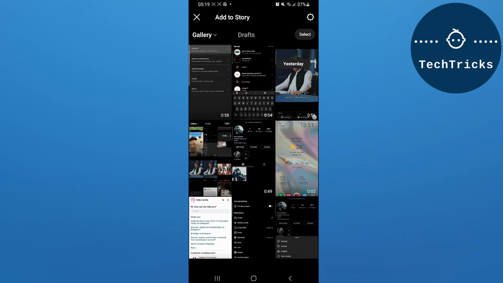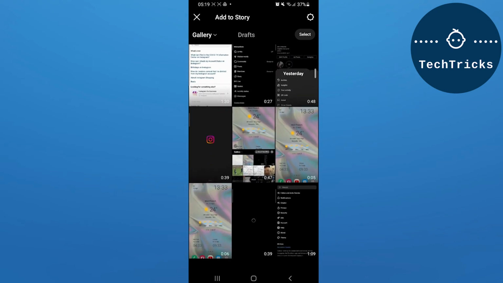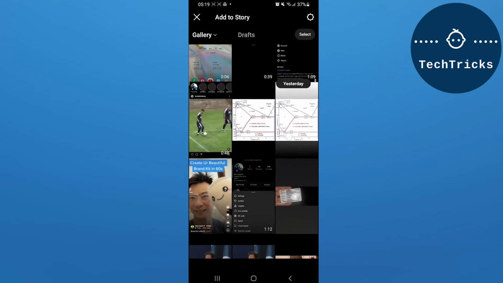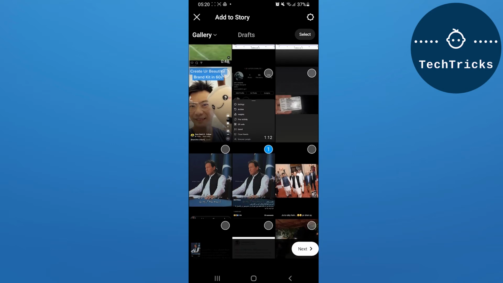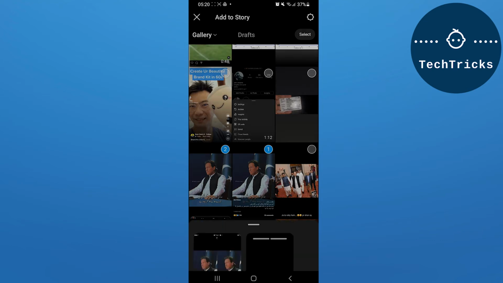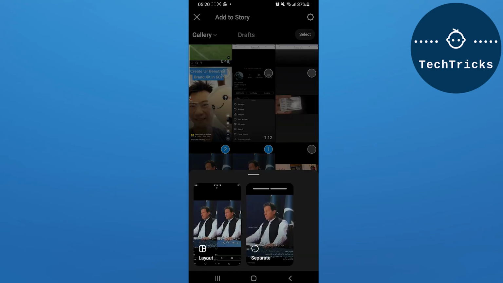Now, by getting into any of the pictures or videos you want, by selecting any picture, let's say I am selecting a random picture. As I select this picture, by continuing to click, I can select multiple pictures and I can hit next. Then I have an option to put them on two separate stories, or I can put them in a layout in one story. So this is how I can add multiple videos or photos in one story on Instagram by clicking on layout.